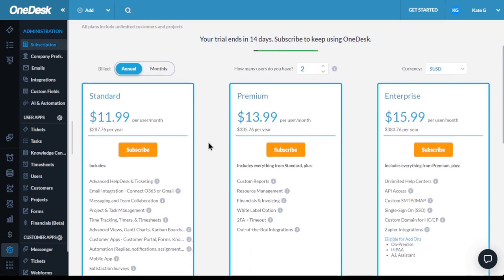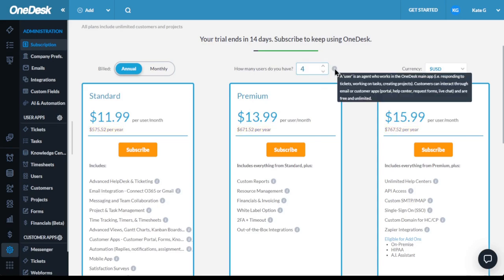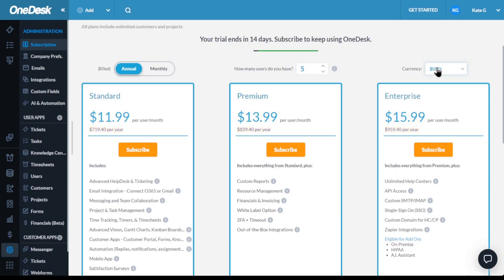Now, when you are ready to go pro, you can do so from your trial account. You get unlimited projects and customers. Pick your plan depending on which features you need. You then pay based on the number of users. Users are the individuals logging into the main web application, assigned to tickets, and so on.